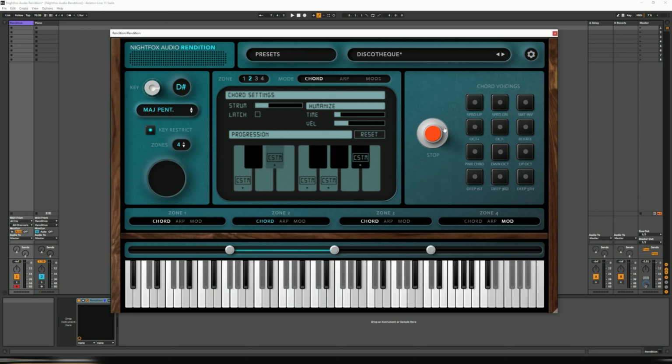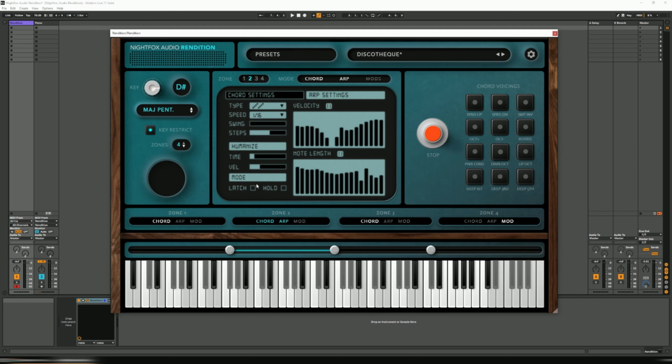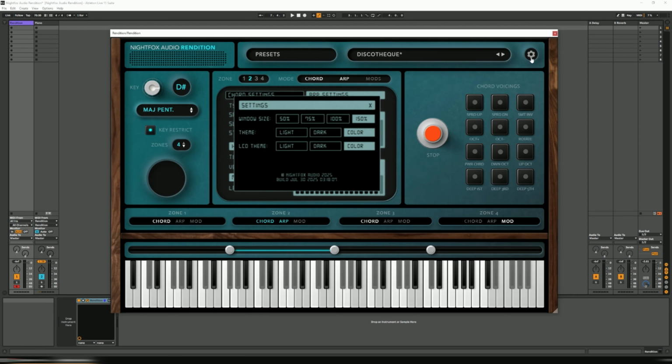To the left of that we have a big stop button, so that really comes into effect if we go to the ARP mode, and then we choose something like latch. And we press a button, I've let go of the key now, and that's just going to play indefinitely. We can just do stop to kill that quite quickly. And once again, stop.